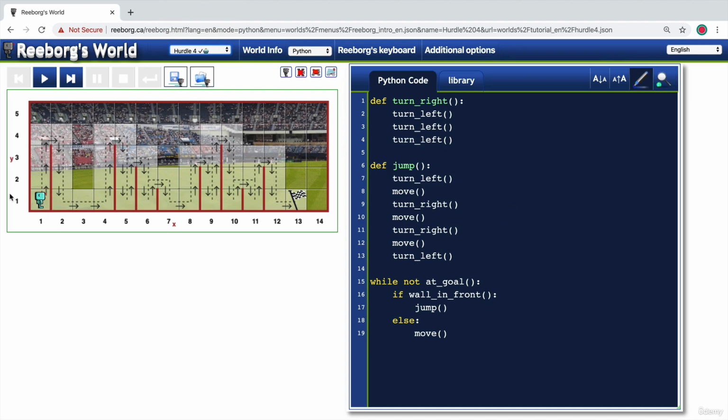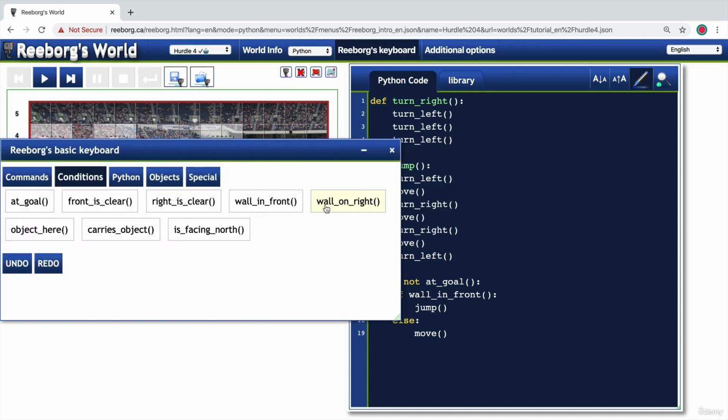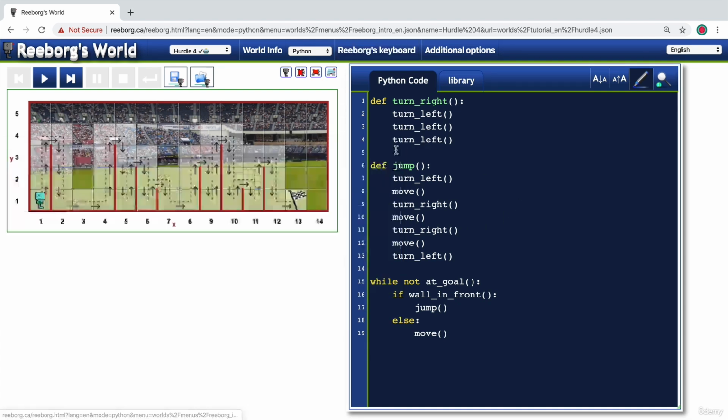Now, in this case, what I want to happen is I want to turn my robot to the left first of all, and then I want to check if there is a wall on the right. So I can use this condition, wall on right, to achieve this. And if that is true, then I want to continue moving forwards until there is no longer a wall on the right, in which case I'm going to turn right, and then start going down.